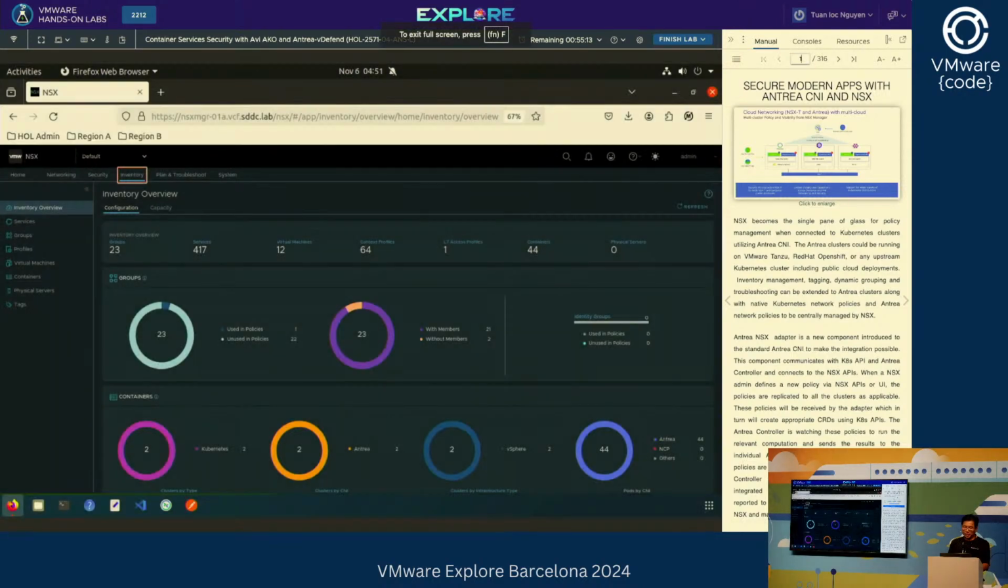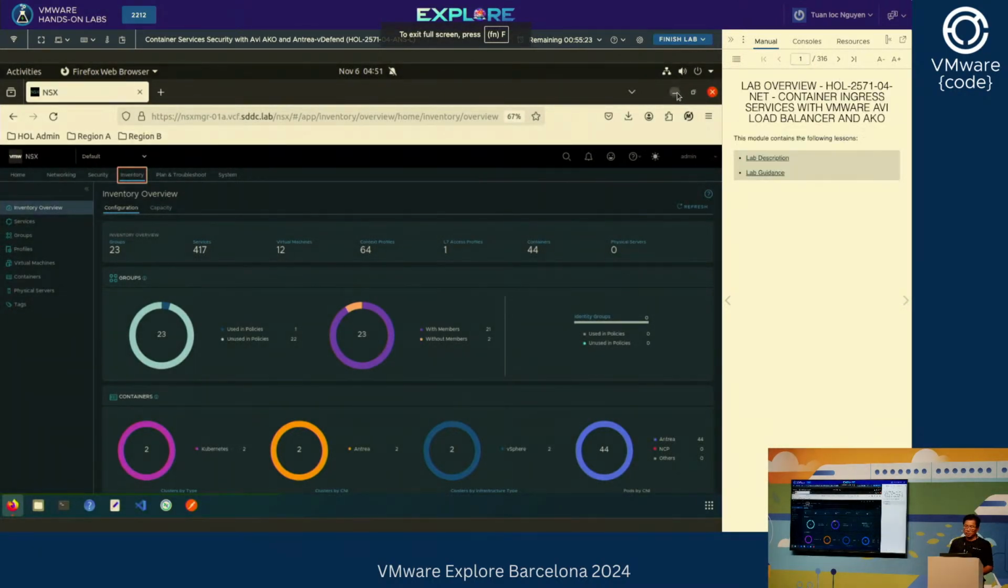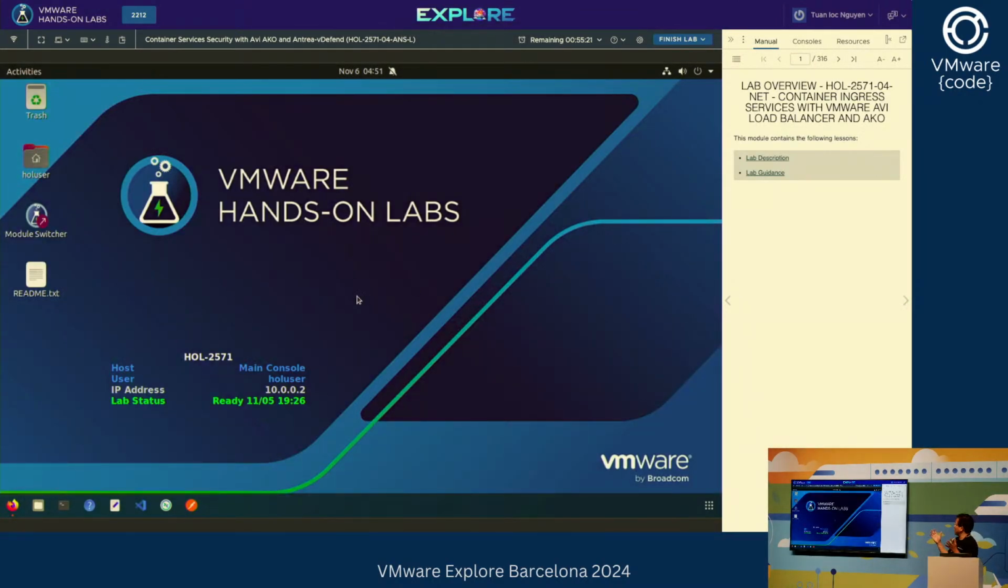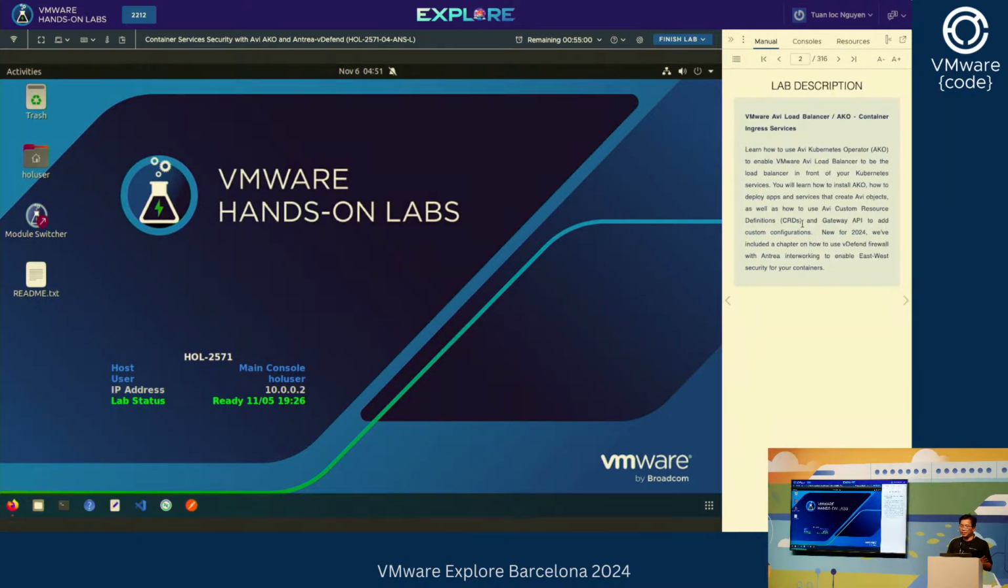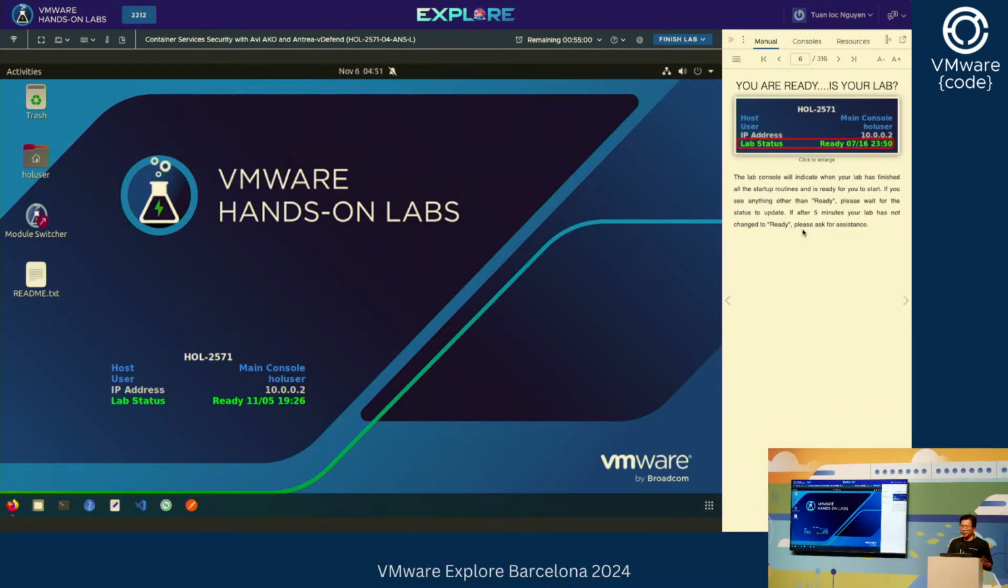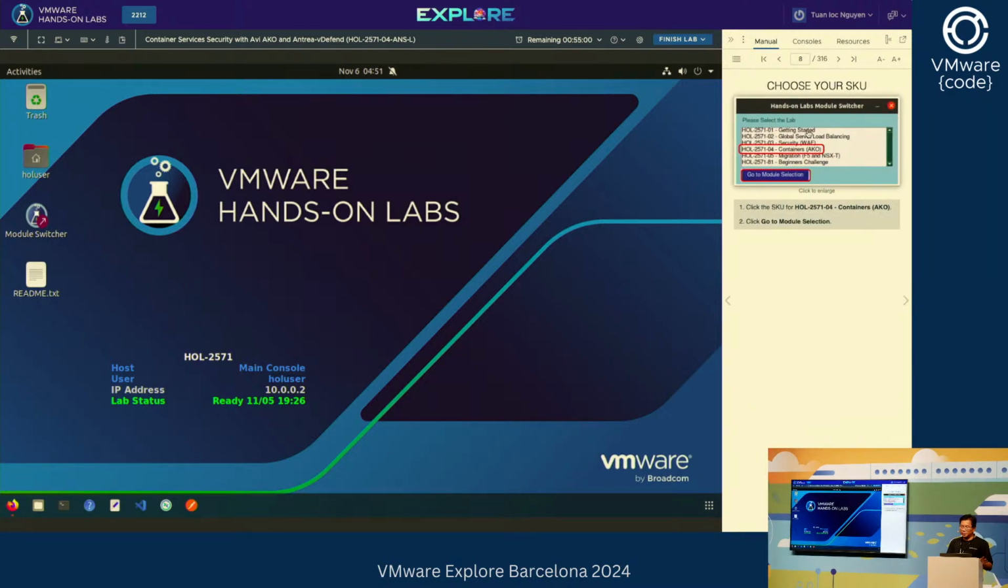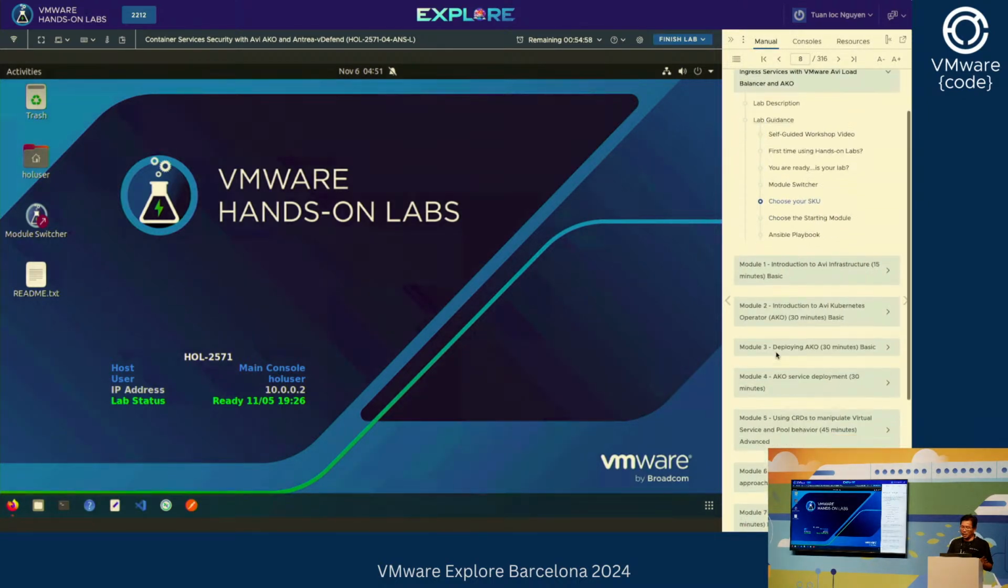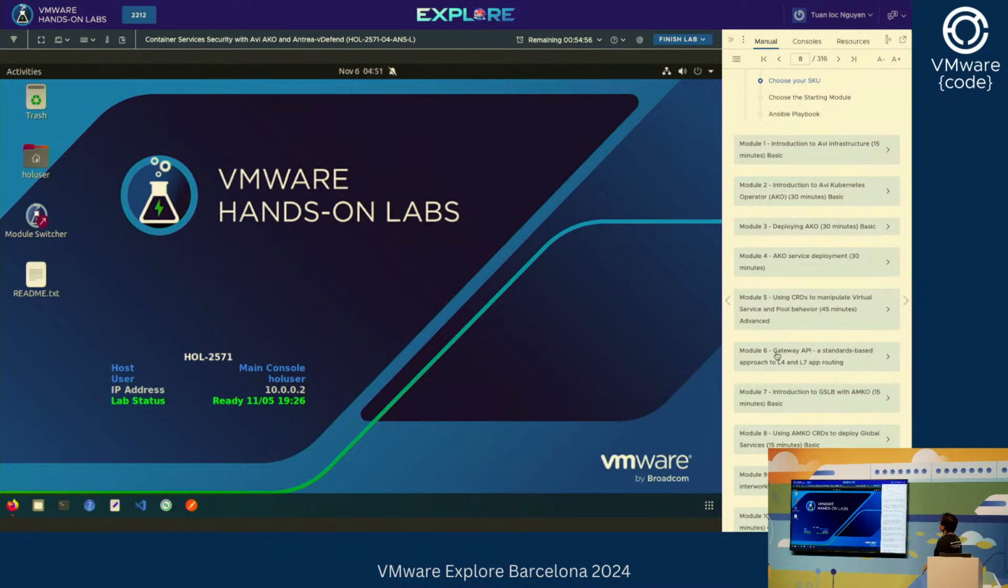In the lab, let me go back to the beginning. When you log into the lab, you have the whole lab in here. So they give you the full suite of everything I showed: two clusters, containers, NSX, vCenter, everything in the same lab. And then you have the lab guide in here, and you navigate through all the chapters. So we have 8 different chapters here.